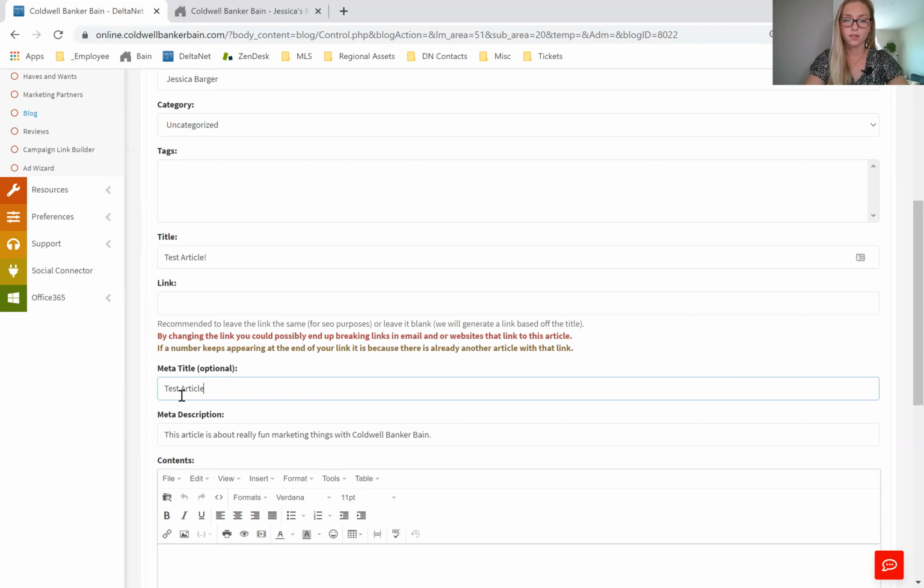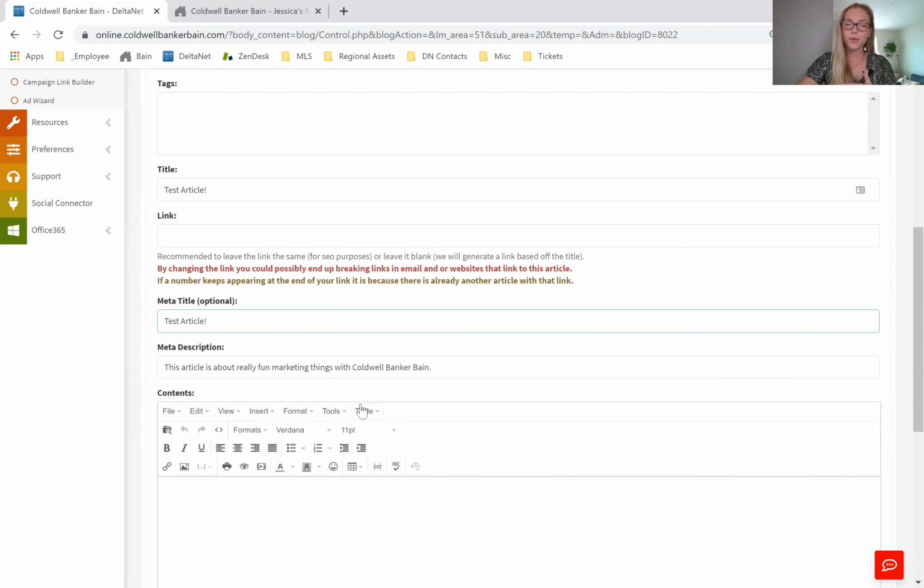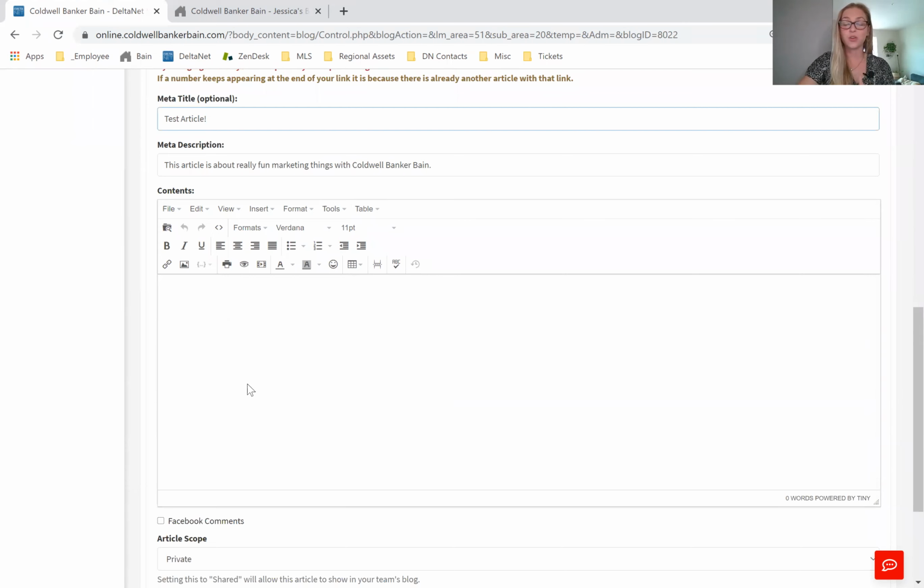And if you keep scrolling down, this is where you will type your content. So you can come in and type your article, whatever it's about. And this text box is going to be very similar to the email blast feature and similar to a Word document where you can come in and bold, italicize, underline, change the font, any of that good stuff.